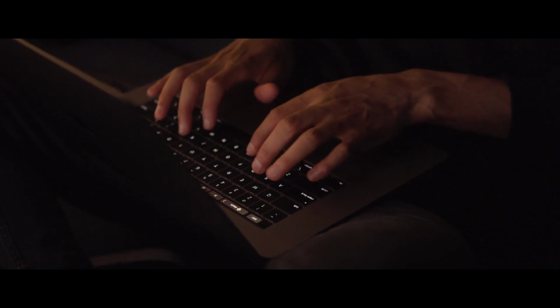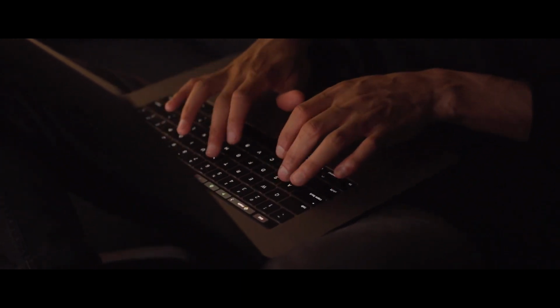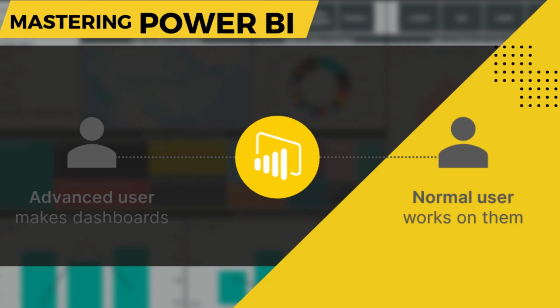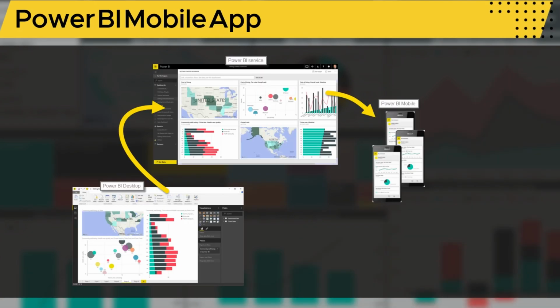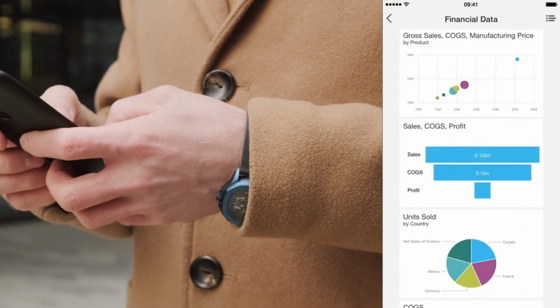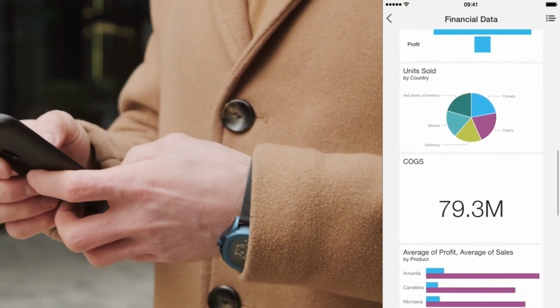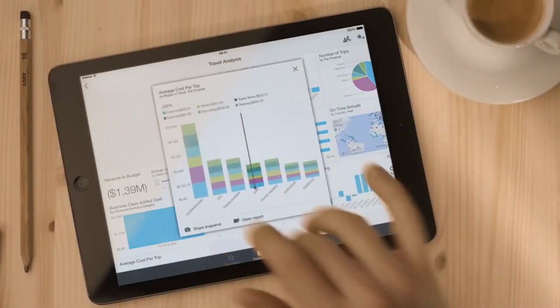Power BI enables users to collaborate on reports and dashboards, share them with colleagues, and control access to data and insights. Power BI provides mobile applications for iOS and Android devices, allowing users to access and interact with the reports and dashboards on the go. This ensures that insights are available anywhere, anytime.